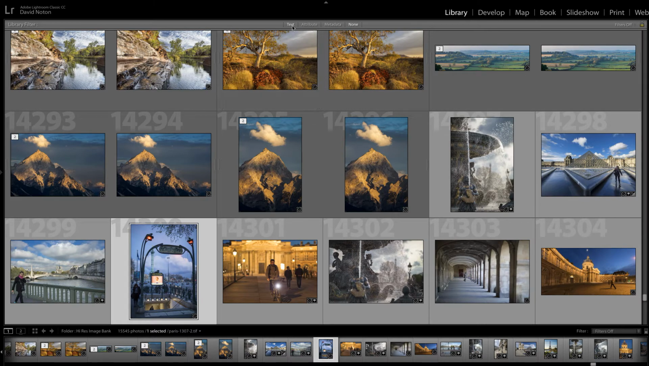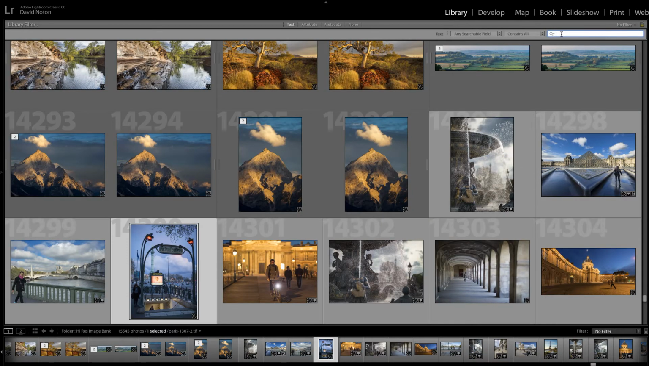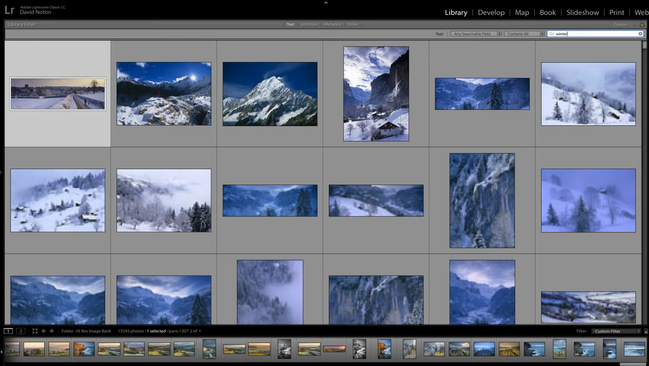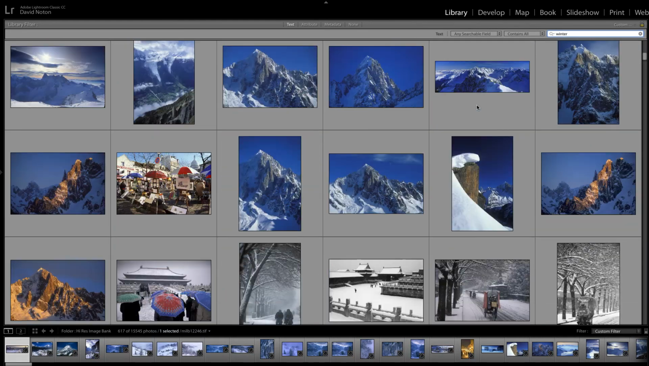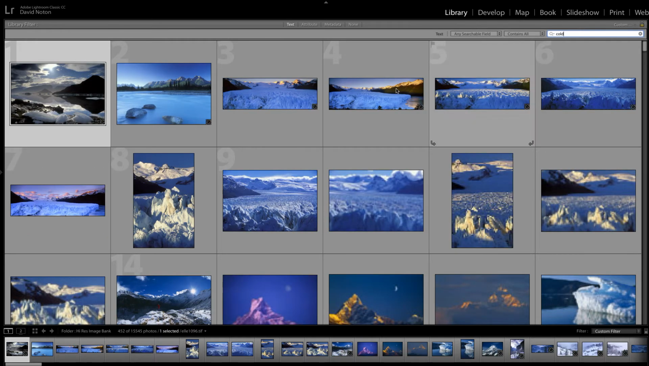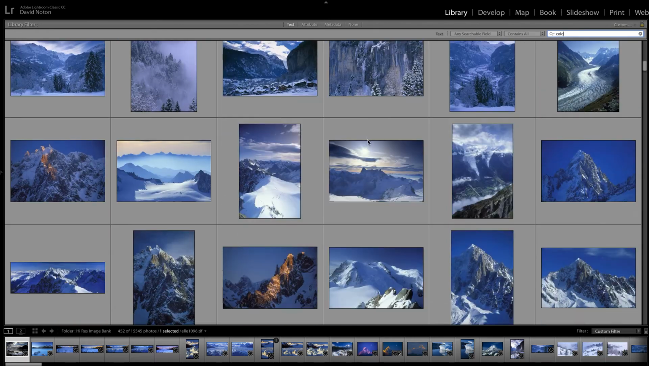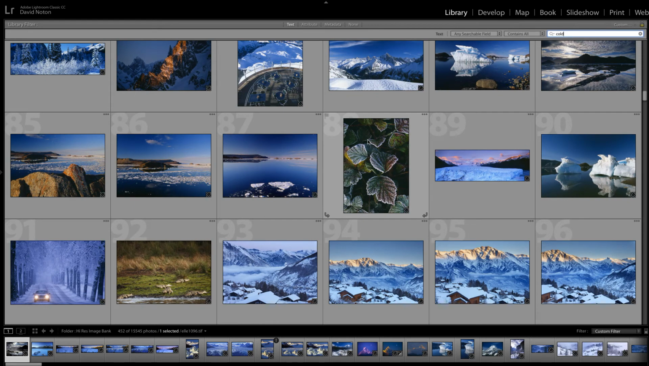So let's say, for example, I'm doing an article and I want some kind of winter image. The obvious thing I can do is put "winter" into the text search field, and up come all these winter images. I could use maybe some other keyword, maybe "cold", and see what kind of different options come up there. And this is really where keywording is so useful.